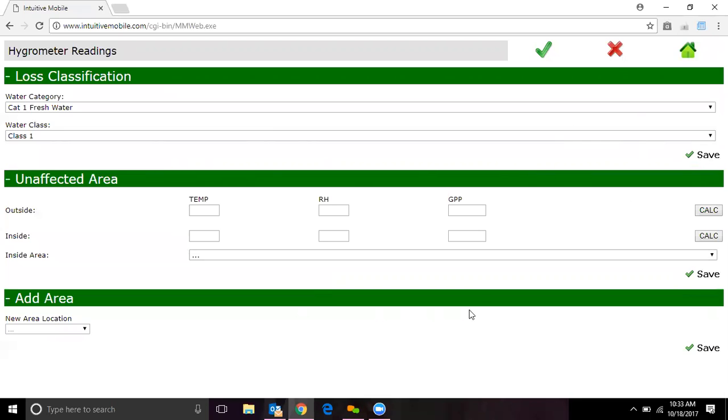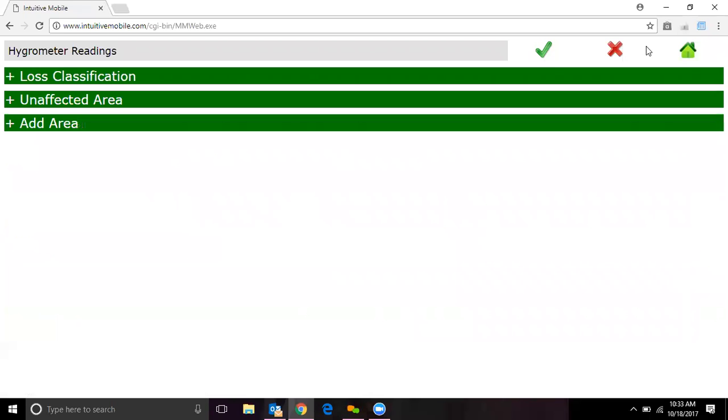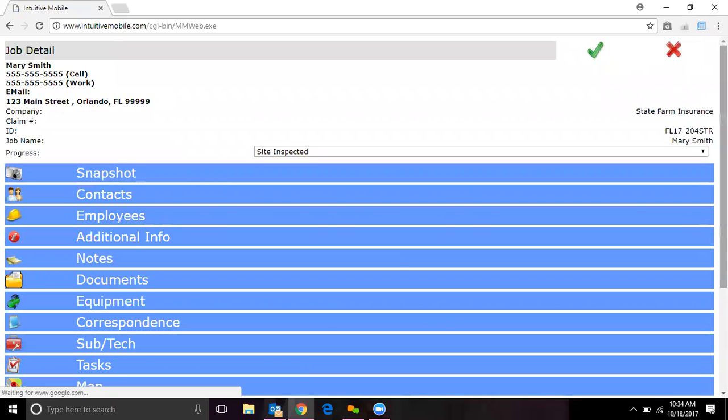Okay? When you're done with all of this, you just want to click on your green check mark. And then you need to click on your house. It will take you back to your job detail page.